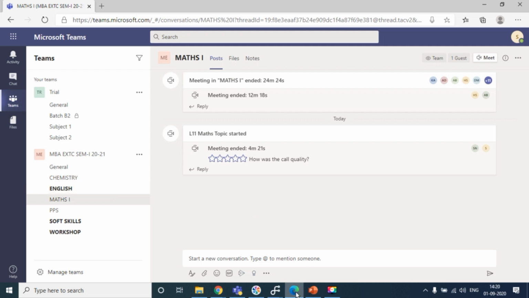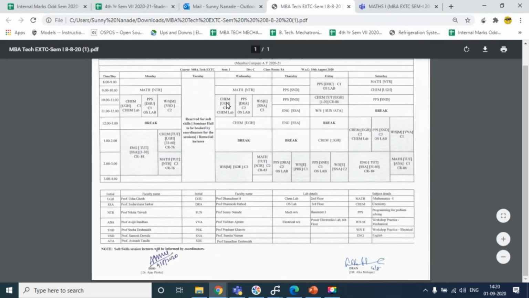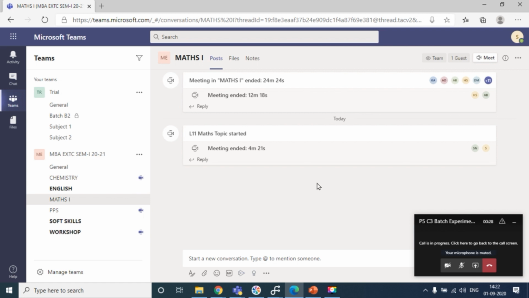Okay, just give me a second. I am starting the chemistry, problem solving and workshop practicals over here. Okay, just give me a minute. Okay guys, now the lecture has ended, and as per the timetable we will be divided into three batches: C1, C2 and C3. We might be having chemistry, problem solving or workshop.